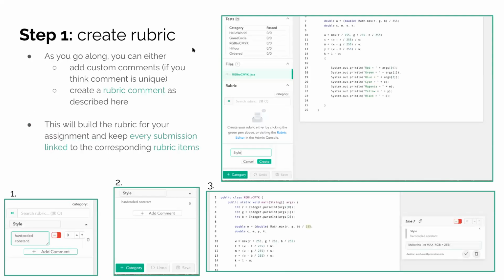So step 1. Here's what step 1 looks like. Originally, as you can see, the rubric is empty, and you're grading your first submission. As you go along, you can either add custom comments if you think that a comment is unique, so you're maybe providing some encouragement to a student, or commenting on something you don't expect to ever see again. Or if you see a problem that you expect might recur in your class, you're going to create a rubric comment as described here.